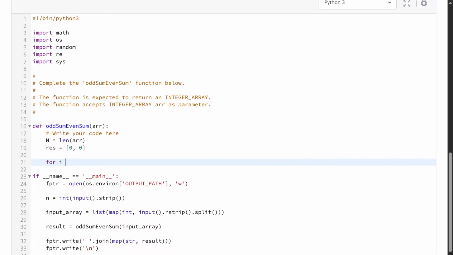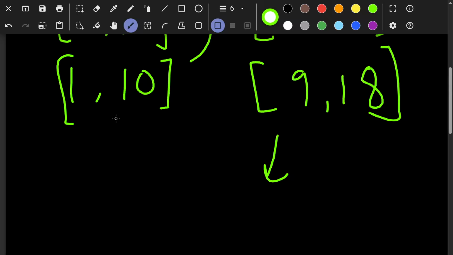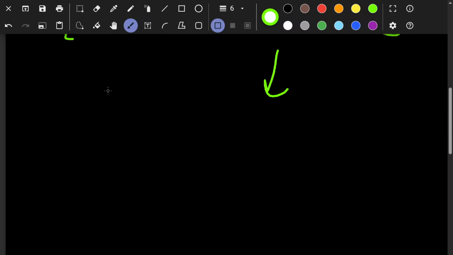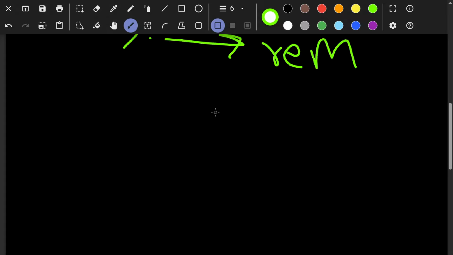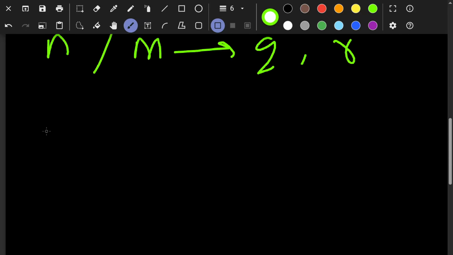So for i in range n, we have to check if our current number is an even number or an odd number, right? We can check that using the modulus operation. You must have learned this in high school. What the modulus operator does is it gives you the remainder. So whenever you divide something, let's say n divided by m, you have something called the quotient and the remainder. The remainder is r, and that is what the modulus operator gives. So n mod m gives you the remainder when you divide n by m.